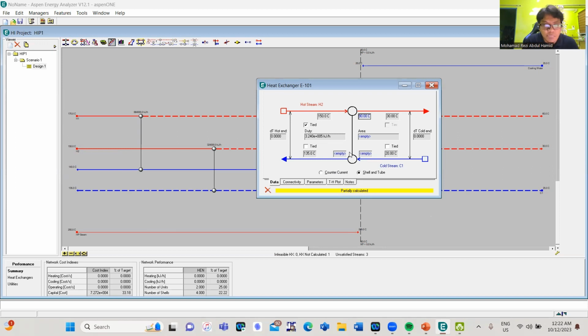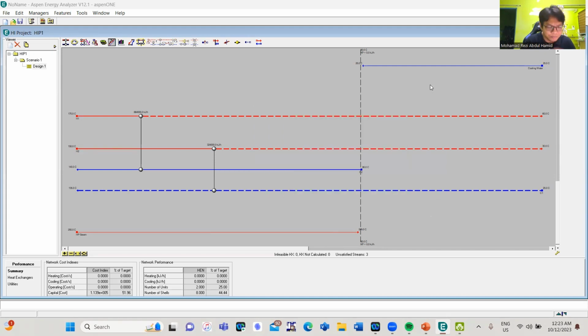Now cold stream, initially it begins at 80 degrees Celsius. It goes into the heat exchanger, and then it leaves the heat exchanger at 125. It is auto-calculated. Once you specify enough, the rest will be auto-calculated. Again, DT cold end is still 10 degrees Celsius. On the hot end it is higher because the pinch, the minimum temperature difference, is 10, no changes whatsoever. Now this becomes calculation okay, so you can close and proceed with the next one.